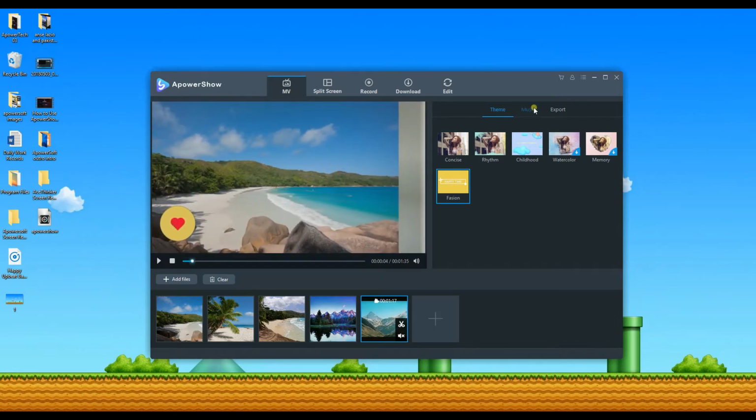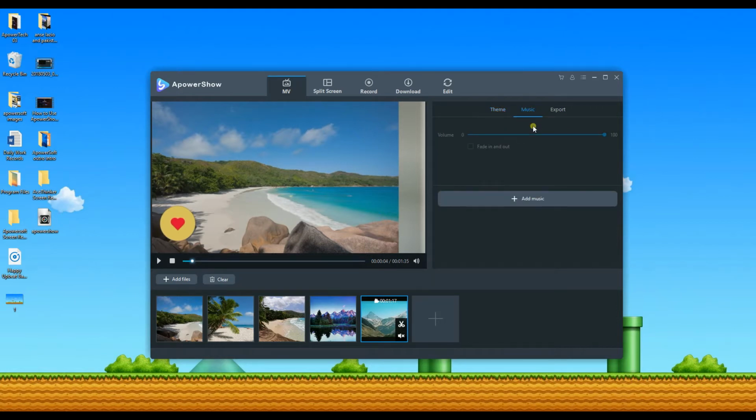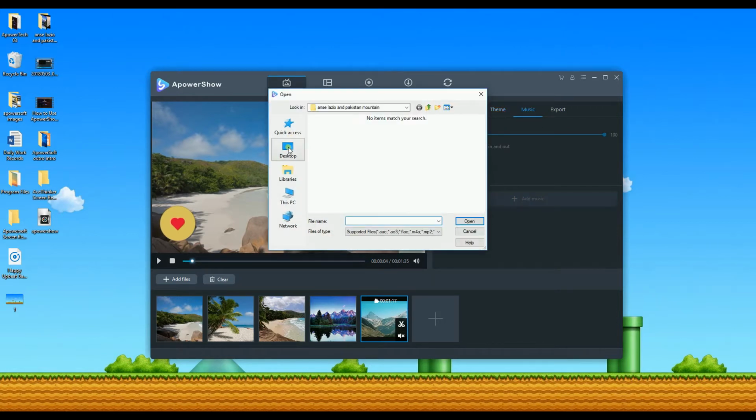You may also change the background music of your video. Simply go to Music tab, then click Add Music and upload your MP3 file.